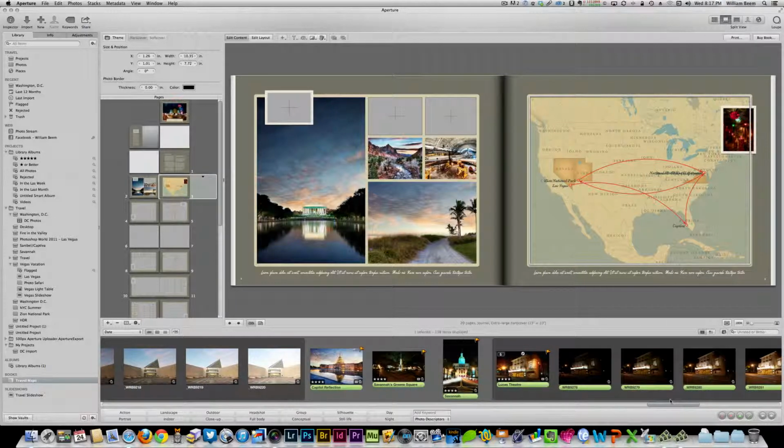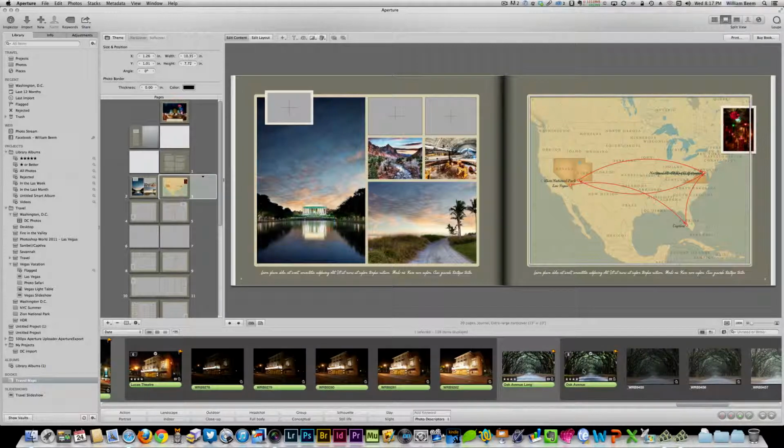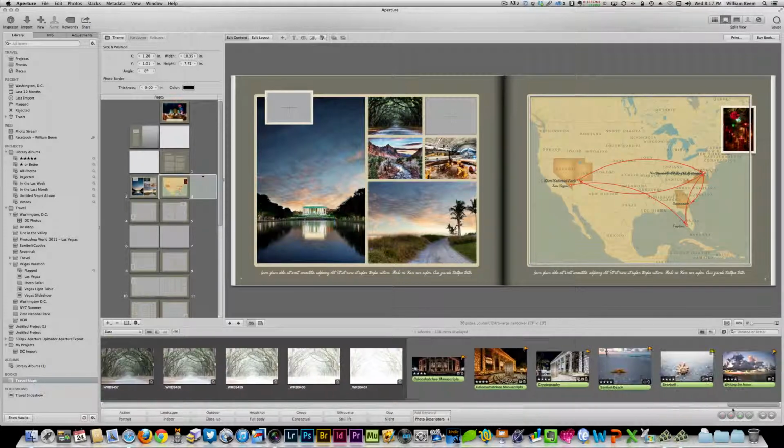Well, there's one more here. Let's take this Oak Avenue. This is just outside of Savannah, Georgia. And this one will go back down to Fort Myers, Florida. That's really what you get out of your maps in Aperture Books.